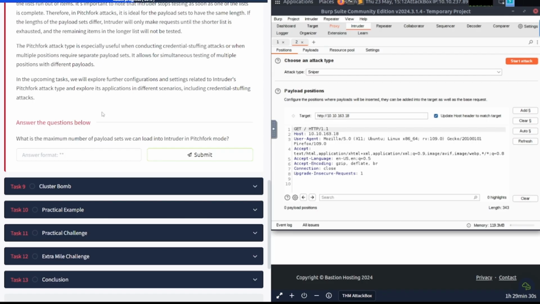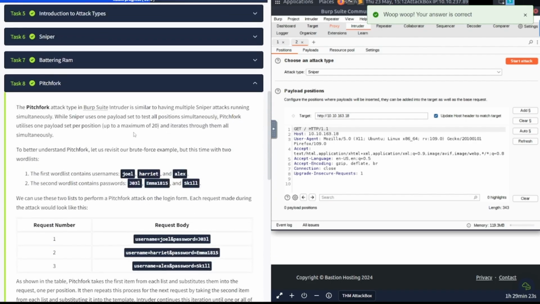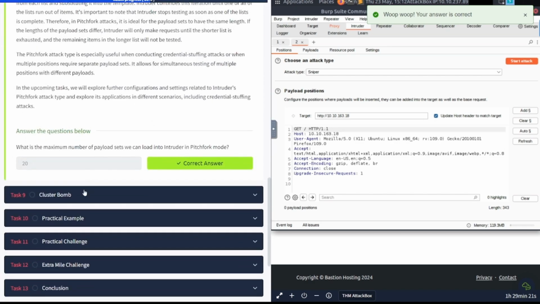What is the maximum number of payload sets we can load into pitchfork mode? Well, it's set up above. It was 20. That's what it maxes out at right there, maximum 20. So let's go ahead and continue on to task number 9.